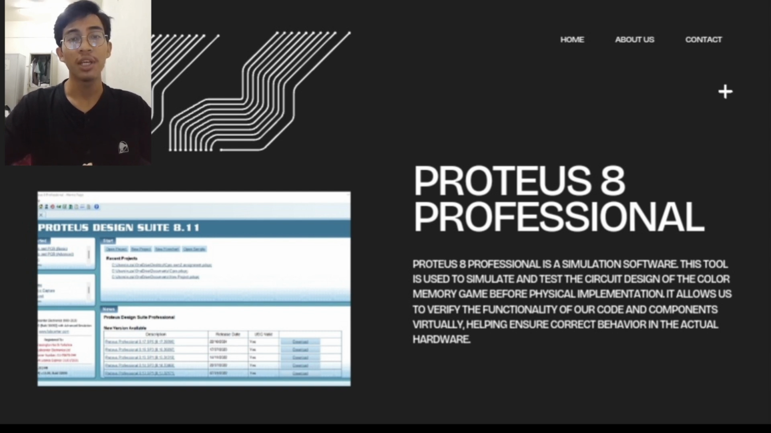For the color memory game, Proteus let us simulate the LED sequence, button press and buzzer feedback. It also helps to check the functionality of the game logic, ensuring that the sequence is generated correctly, the buttons respond accurately and the buzzer gives the right feedback when an error occurs. Using Proteus, we can test the code and see if the components respond correctly in a virtual environment, which significantly reduces the likelihood of hardware issues during physical testing.